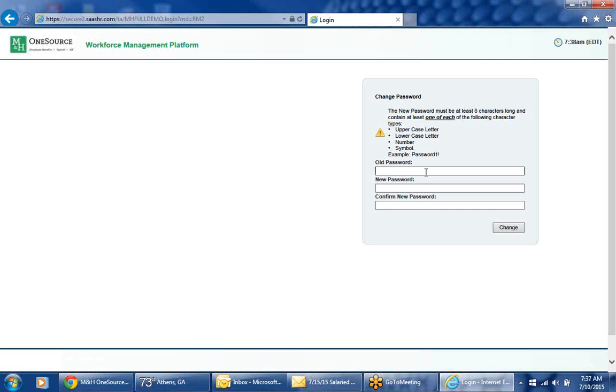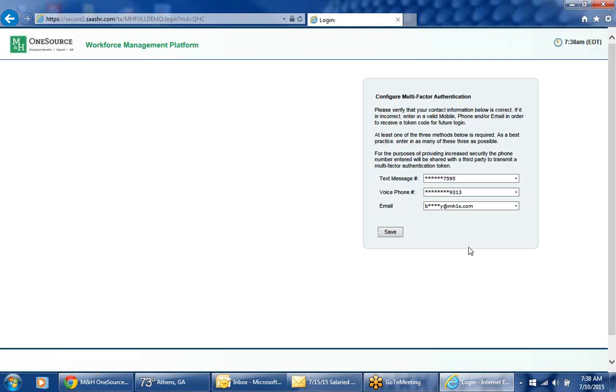I'll type in my old password and create a new password, meeting the requirements of at least 8 characters with an uppercase letter, lowercase letter, number, and a symbol. And then click Change. The next screen you will come to is the Configure the Multi-Factor Authorization.